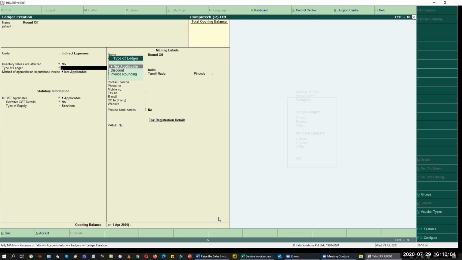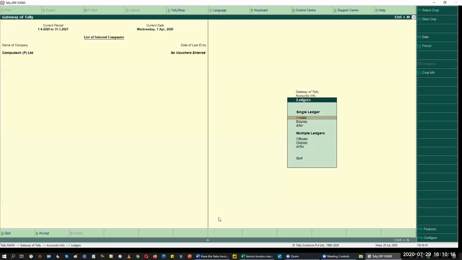I'm going to do that when I deal with my voucher class. So again, this is not applicable because we don't put a tax on our rounding off. Rounding off is to round off the ledgers or the invoicings here. Hope I did everything correctly.